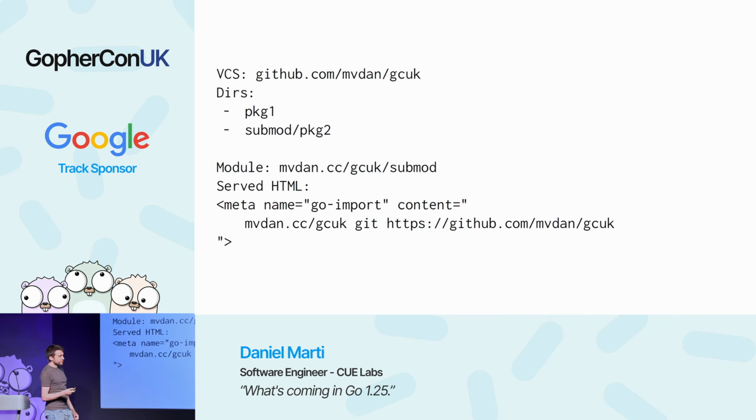Something else you've always been able to do is submodules, or rather nested modules. So in this case, if I have another Go module at submod with another package called package2, and I want to serve submod at that module URL, I can actually serve exactly the same meta tag at that URL without changing anything, and it will still work. The reason for this is because the logic can tell, oh, you're telling me that mvdan.cc/gcuk is at that repo, and I'm looking for a module that's underneath that in submod. So I will look for the directory submod in that repo. So it does basically like a prefix match, right?